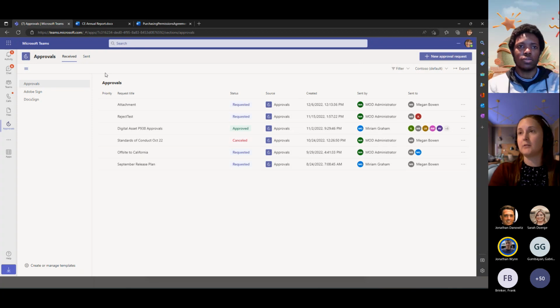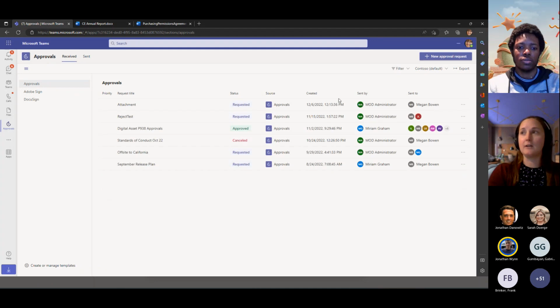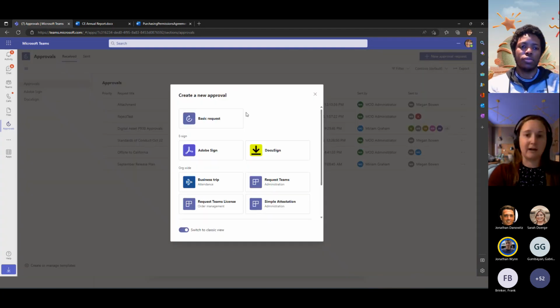So this is what the Approvals app looks like. I've got my Approvals hub, where we can see the detailed list of all the approvals that I've received, as well as all of the ones that I've sent. If I want to create a new approval request, I'll hit this button in the top right. And for this demo, I'm just going to do a basic approval.